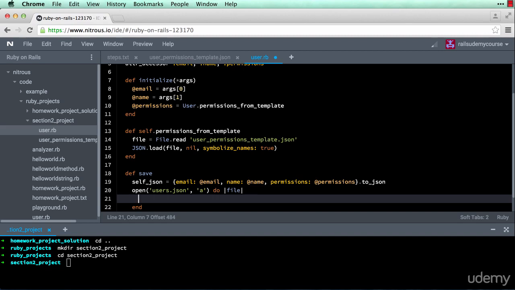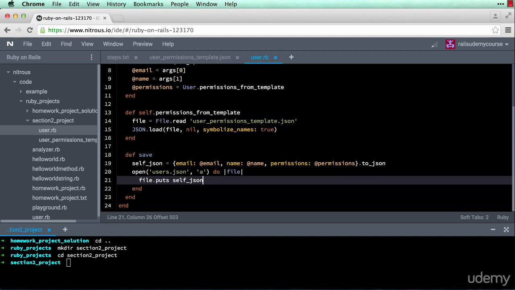Now, simple enough. All I'll do is file.puts, because I want to add this to the file. Now this is stored in this variable that's called self_json. So puts self_json. Simple enough. Save that. And believe it or not, that's all we need. So now all I need is a runner file.